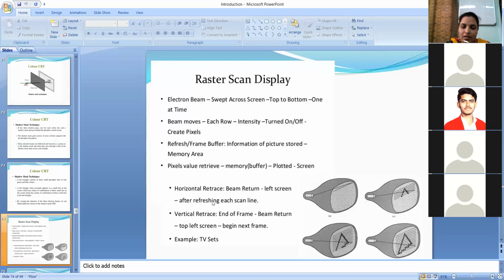And regarding the raster scan method, our regular TV set works on the raster scan display principle. Here in TV also the electron beam moves from left to right, top to bottom, and again moves the control back to the top left. So horizontal and vertical retrace is followed in our TV sets. So this method is used in TVs.